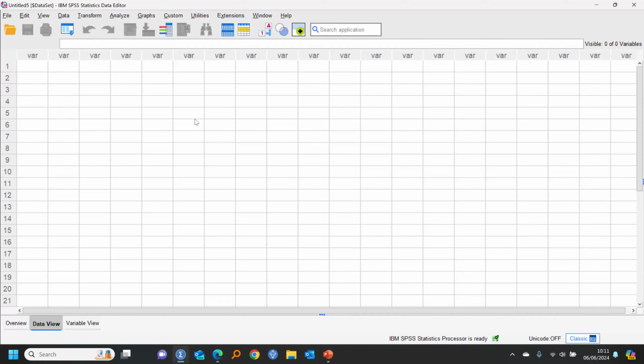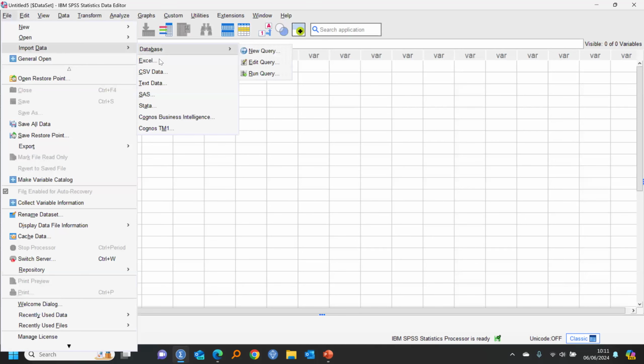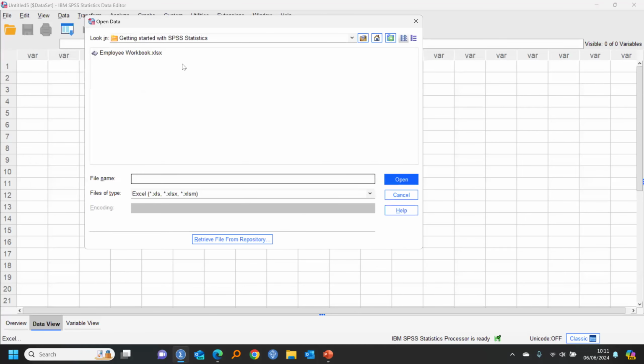You can have multiple data editors open at one time. I try to have only one open at one time. Otherwise, it gets confusing. And if I go to open up a file, I'm going to actually import a non-SPSS file type. I'm going to go to File. Instead of going to Open Data, I'm going to Import Data and go to Excel. It turns out there's an Excel file here, which is a workbook. You can see it's XLSX. I'm going to open that.